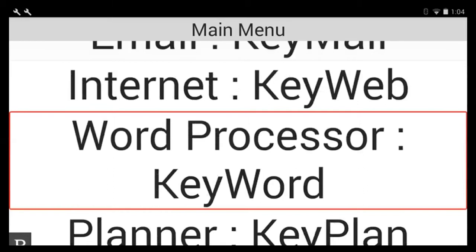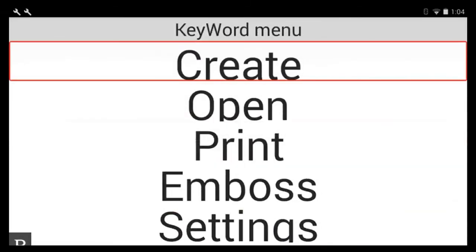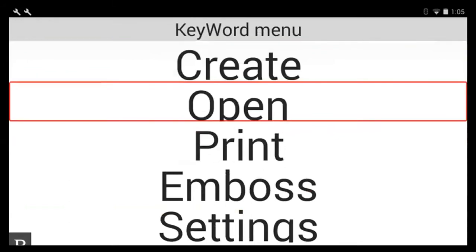So from the main menu, we're going to first open the document that we were looking at last week. In theory, I turned my work in, wherever it may be. Now I've gotten my work back, and I need to edit that existing content. So I'm going to press the letter W from the main menu to go into Keyword, the word processor.